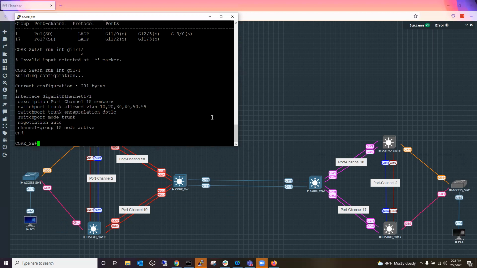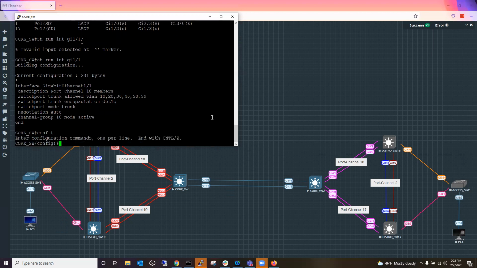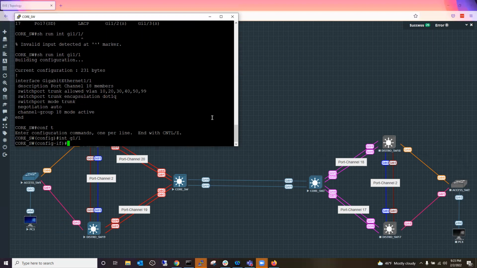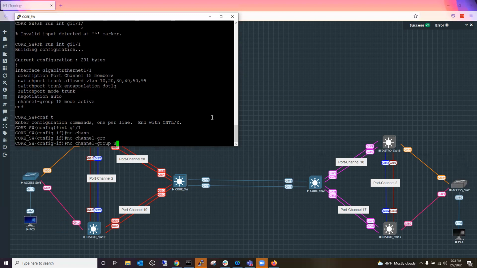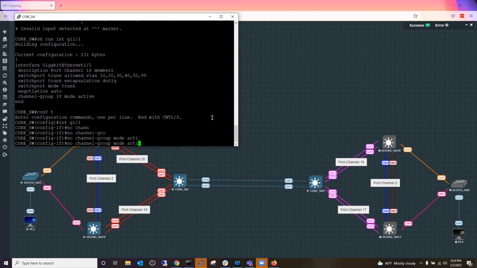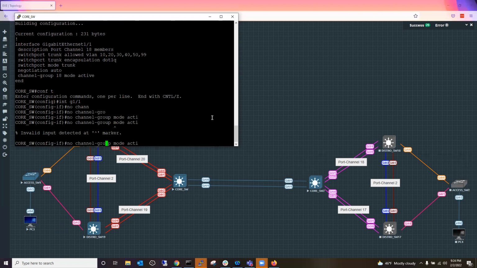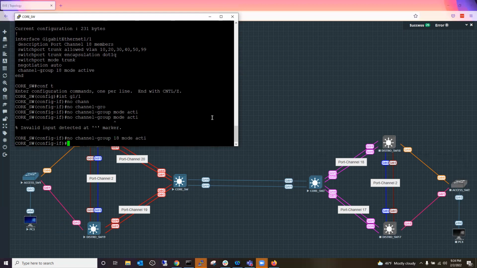And you just go put no channel group 18 mode active to take it out of that. Yeah, we can do that. No, you've got to go into the interface GI 1/1. Let me see, what did you say? No channel group 18 mode active, and I think that will remove that command. Because I would have just defaulted it. No channel group 18. Yeah, 18. All right.